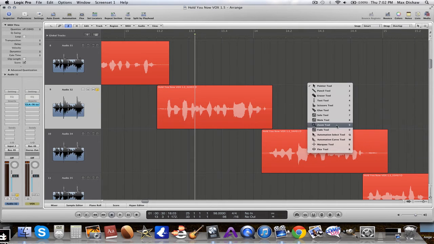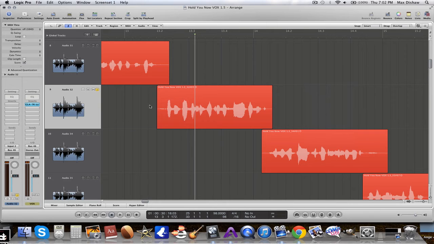So hit escape, and we're going to go to the fade tool, and then just go to the beginning of the audio, and I like to just drag in a tiny bit of a fade at the front and at the end. And I do this almost all the time when I'm piecing together audio takes that are going to be turned into master takes later down the road.